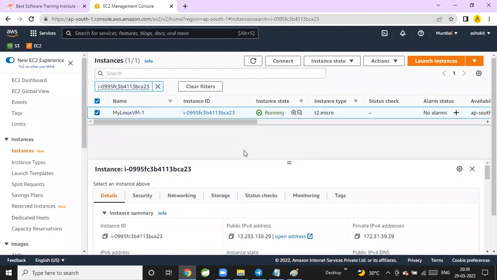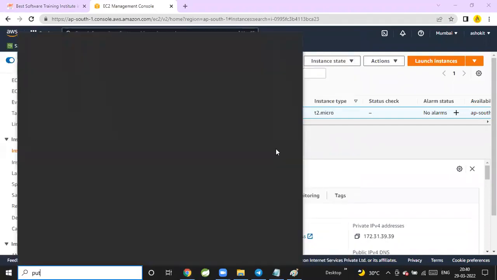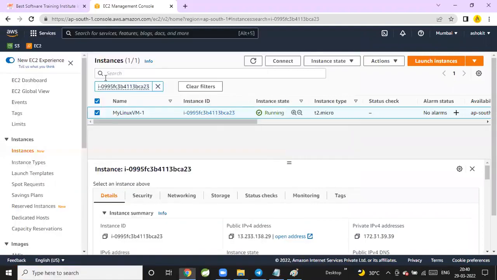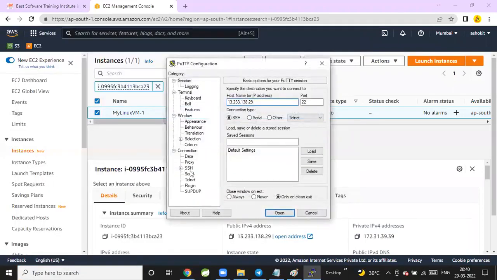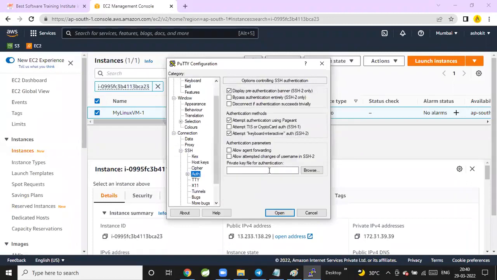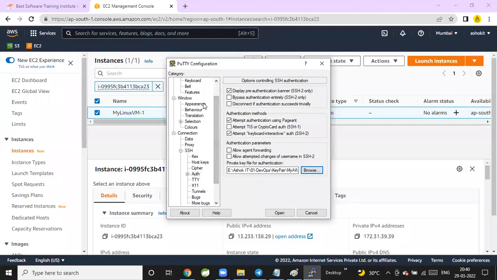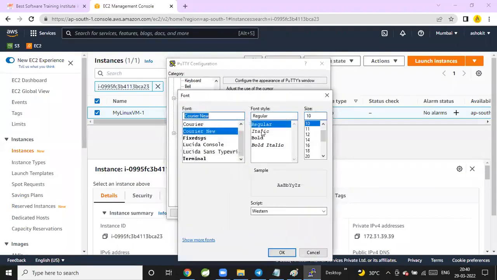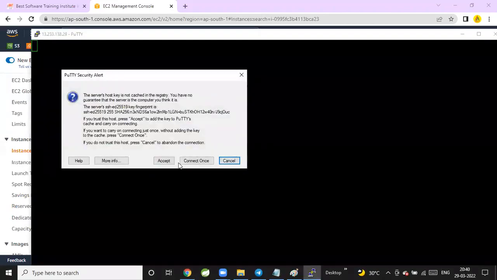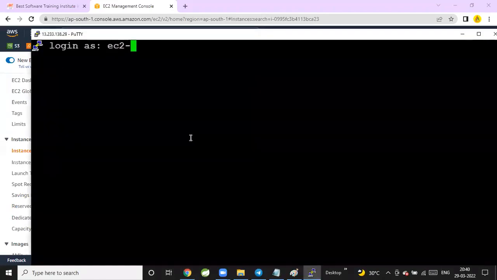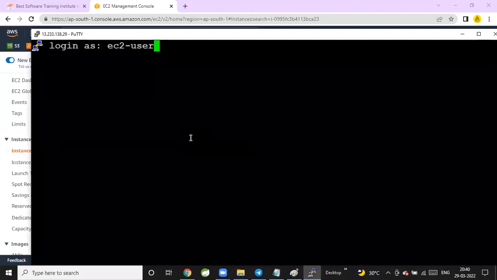Guys, are you able to see the instance now? For this instance, one public IP got generated. Go to PuTTY and let's connect to this instance. Select SSH auth, browse, and I have selected the key pair. I'm changing the appearance font size to 20 so that you can see my PuTTY font clearly. I'm using an EC2 instance, so my username is ec2-user.